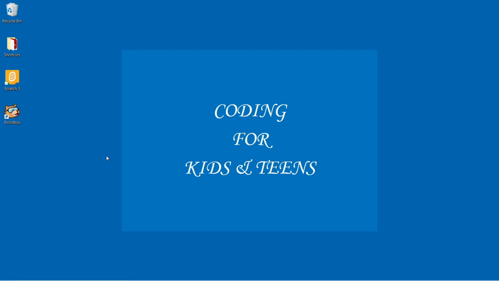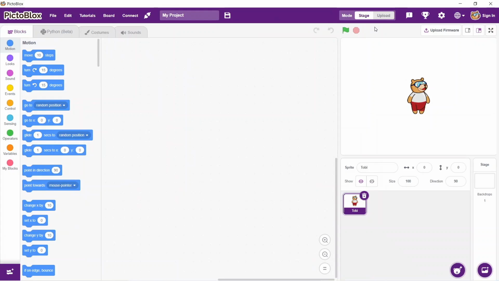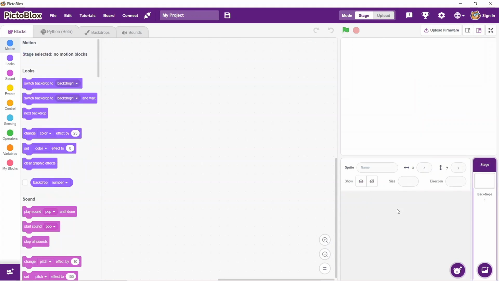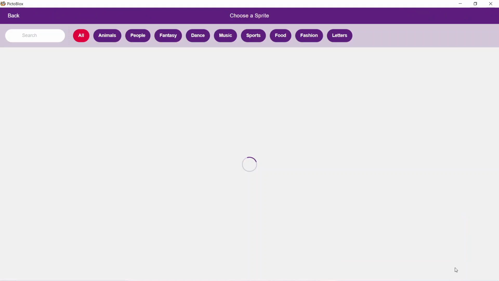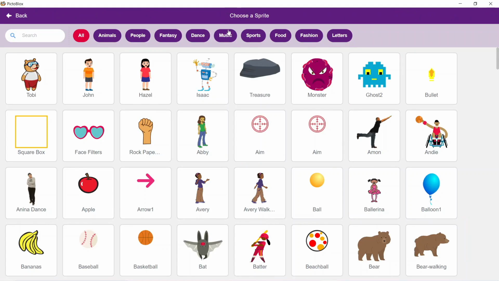In this video, we are going to understand how to add musical animation to our sprites. Let's begin with the activity with PictoBlox. As we are going to work on music, we need some musical instruments from the sprites library.